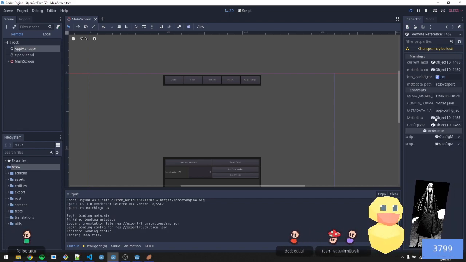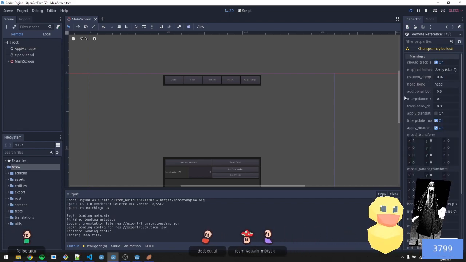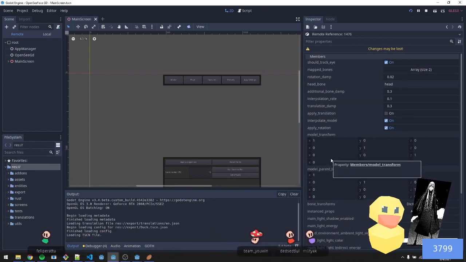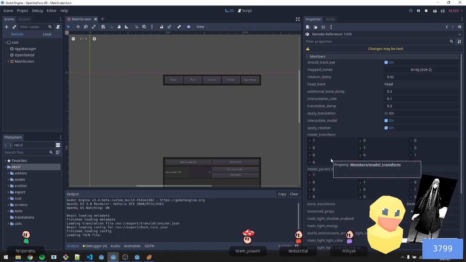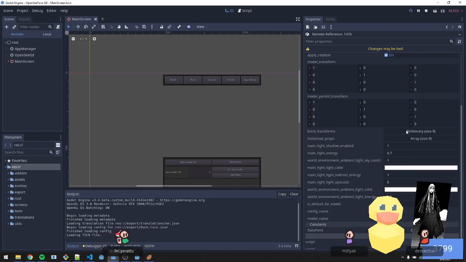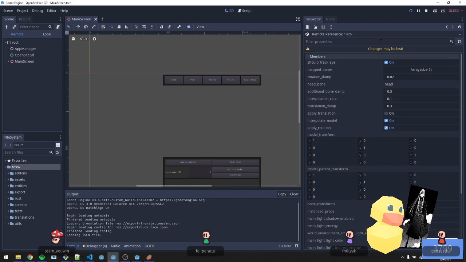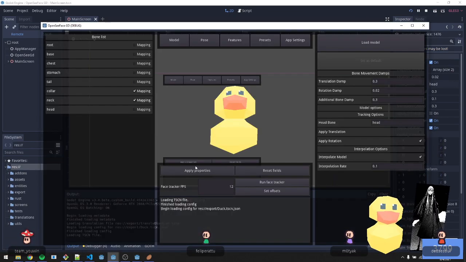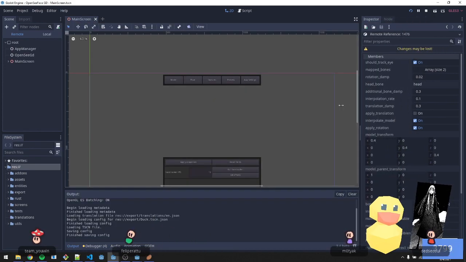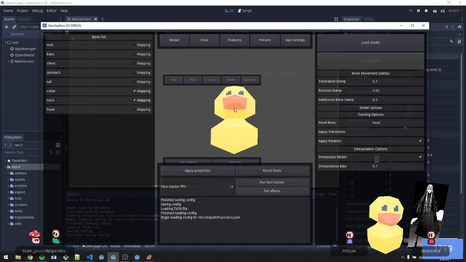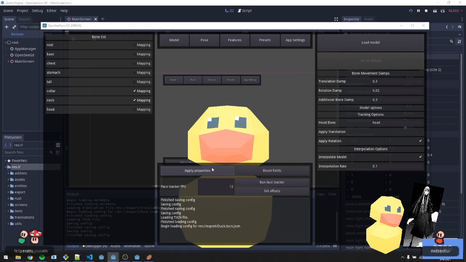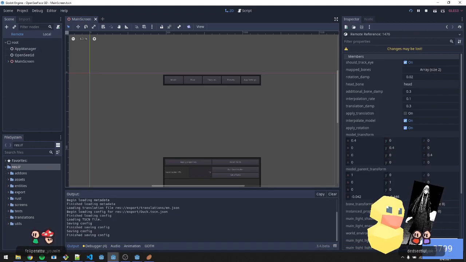So CM, which is the config manager, current model config, let's see. Model transform. Oh no. So the model transform and then model parent transform have not changed. So that's a good sign. Okay, so it did change, right? So wait, model transform. Yeah, so this is what it should look like.